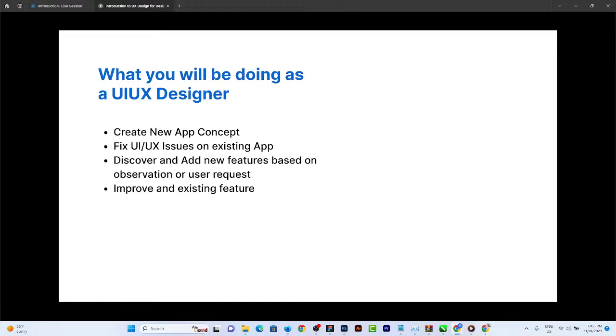Because you are just starting and you are obviously trying to stand on your feet, they obviously can't tell you to come and start working on a new concept. So most of the things they will hire you to do is to be able to fix issues on existing apps, right? These are the things you are likely to be doing.